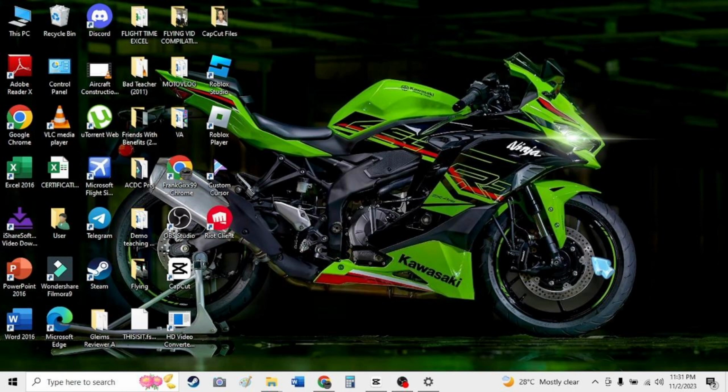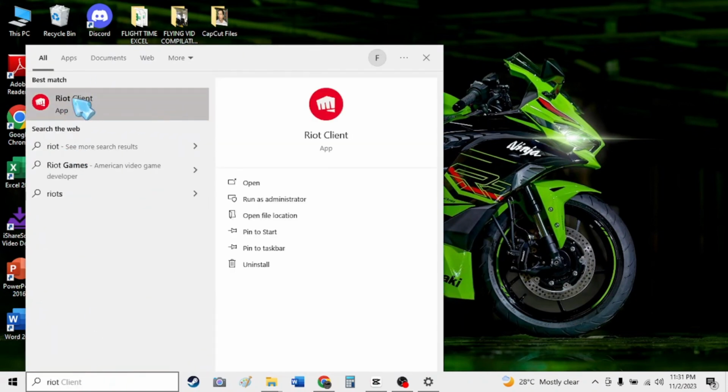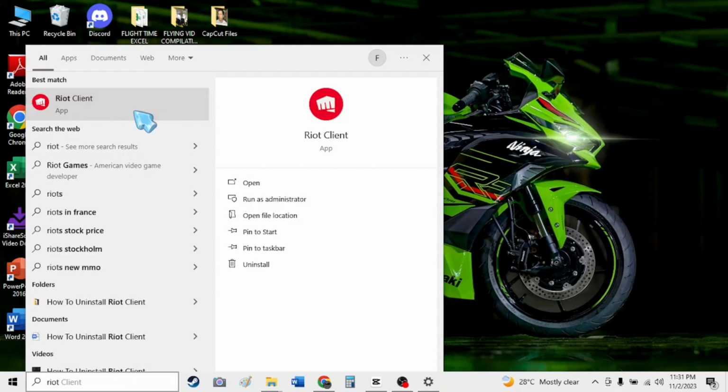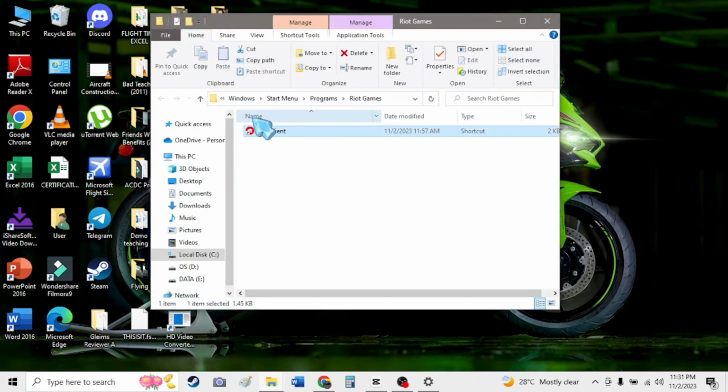What you're going to want to do is come back to your desktop, and the first thing you're going to want to do is come down to the search box and type Riot client into the search box. Underneath best match, you're going to see the Riot client app. All you want to do is right click onto this and click onto open file location, and then from here what you're going to want to do is just come back up a folder.